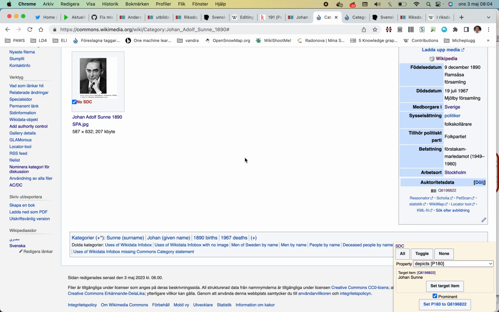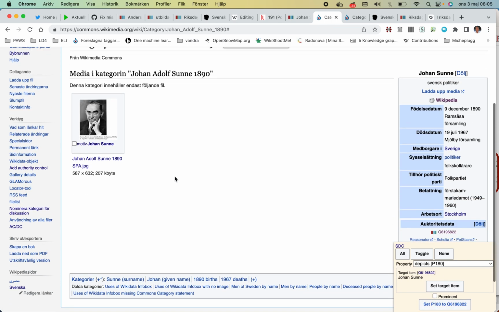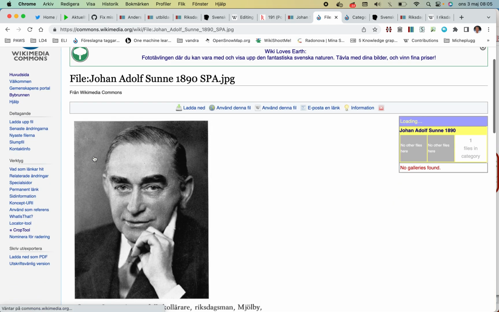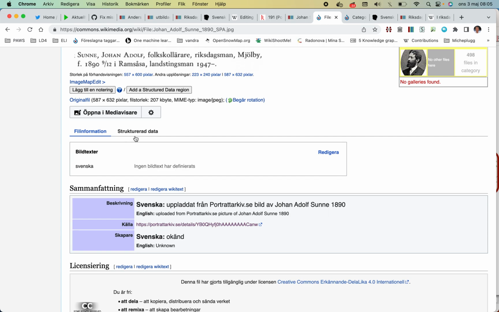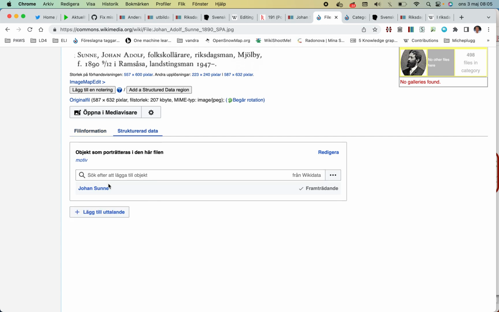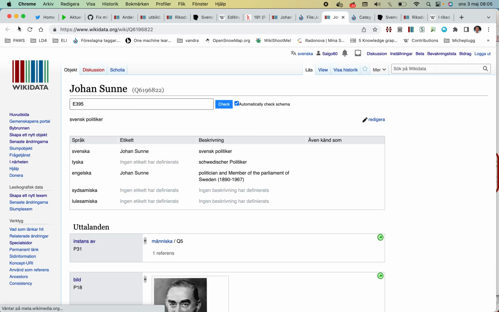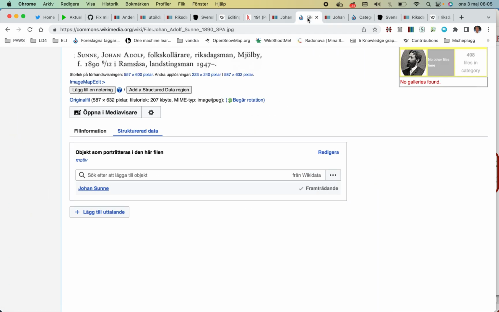So back to this. We have this picture. We have no metadata on it. I say set target, and I selected it to have the Q number. I said set to P, and now a macro is run, and we get the depicts, which is Johan Sunne, which could also be done from this interface. And you see here the interface says that the person depicts this one.